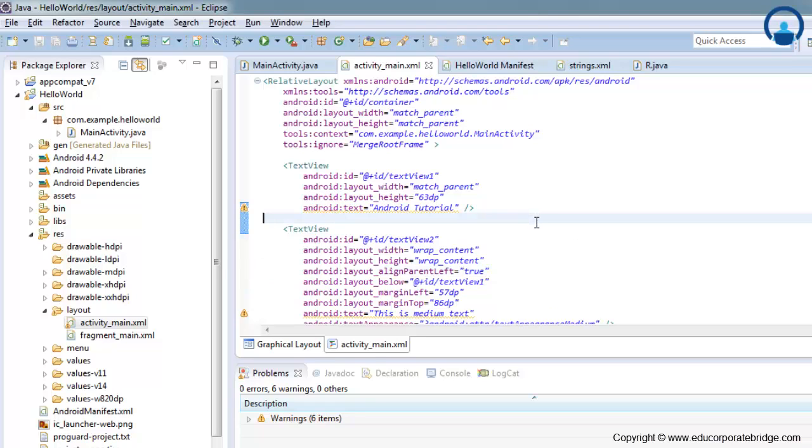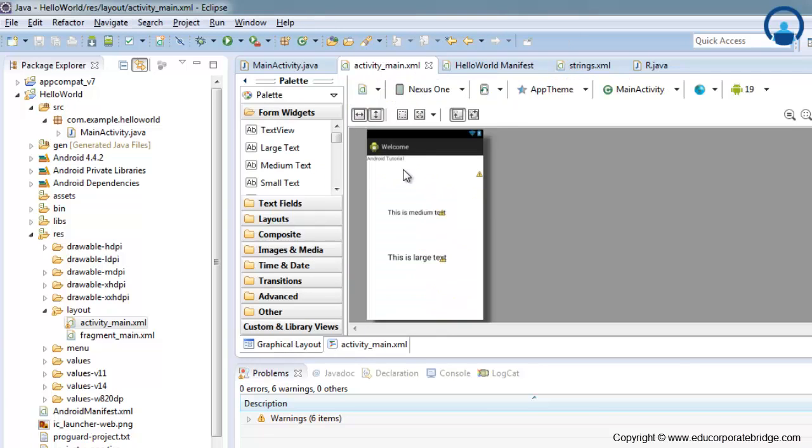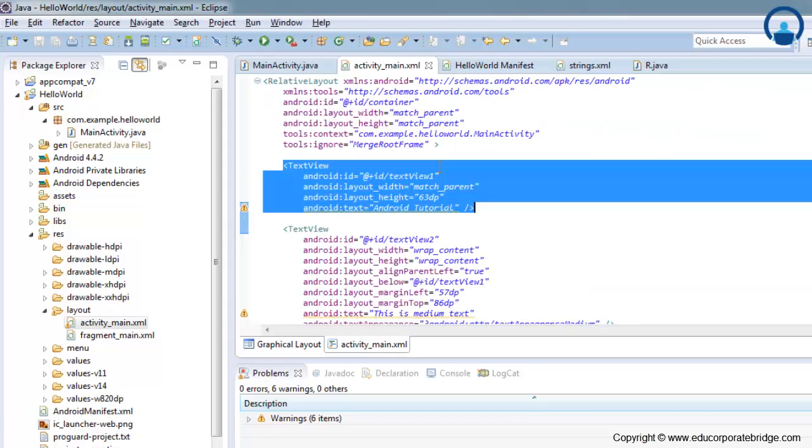Okay, now let's have a walkthrough of some of the attributes of TextView. Now we saw what is normal text view and what is medium text view and what is large text view. They just have a difference in the size of the text. Now what if you want a custom size? How to do that? There are some attributes which we need to set to change the size of these.